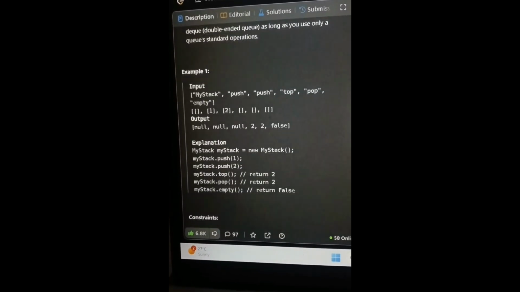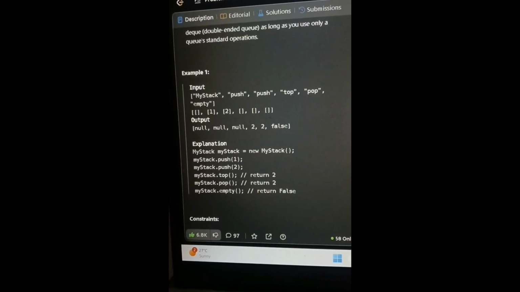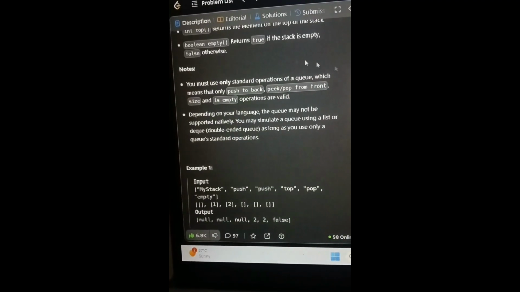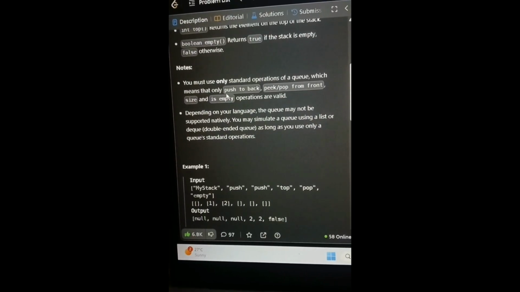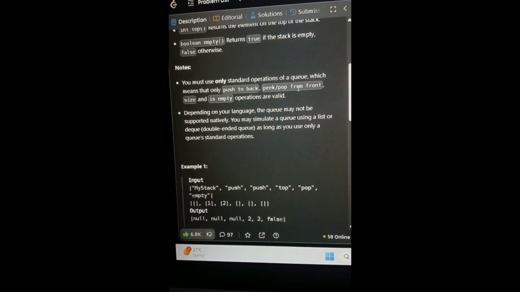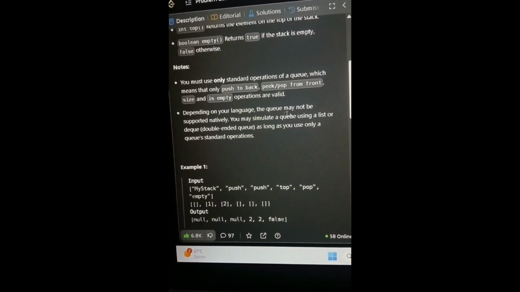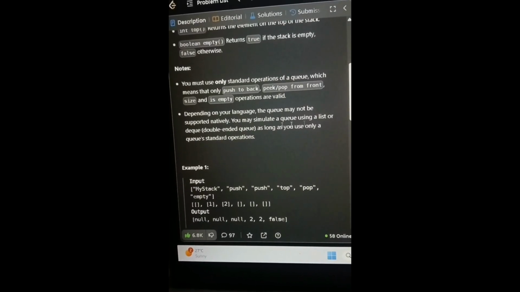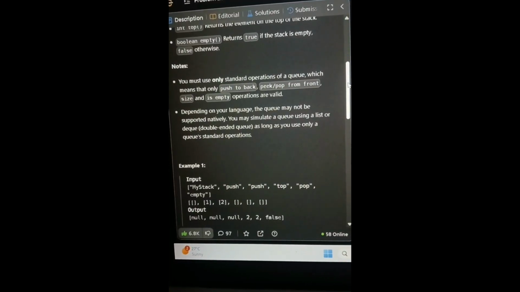Let me see the example for understanding purpose. And there is a note. It is saying you must use only standard operations of a queue, which means push to back, peek, pop, this kind of thing. Depending on your language, the queue may not be supported natively, and you can simulate a queue using a list or deque, as long as you use only standard queue operations. Okay, so leave this line.